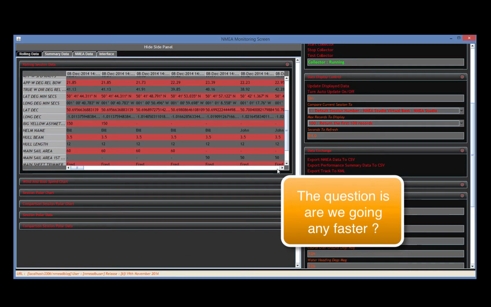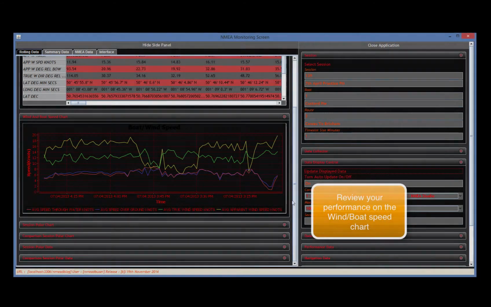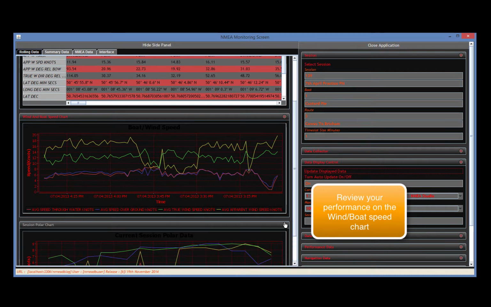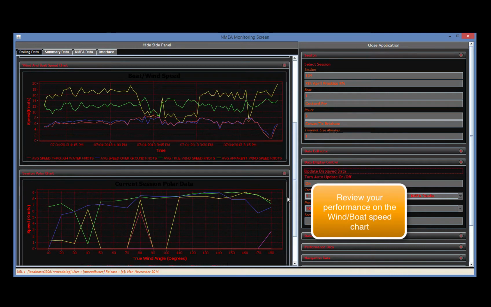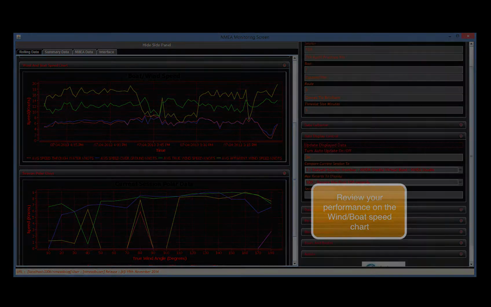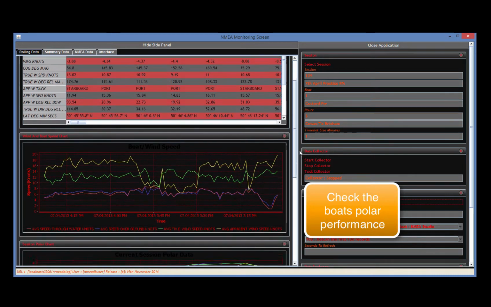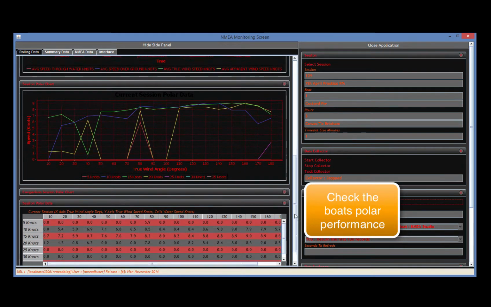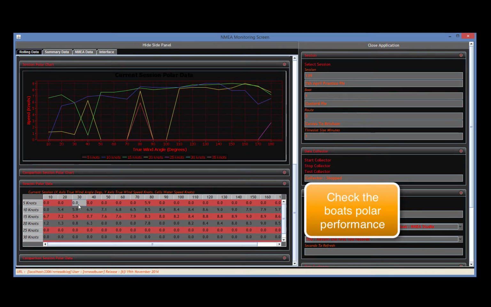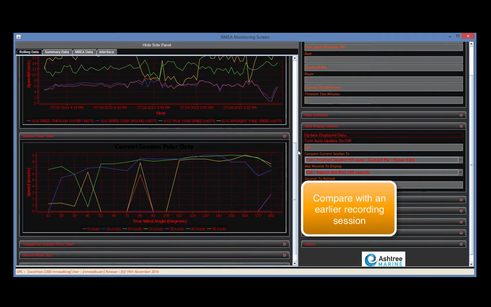The question I guess then is, are you actually going any faster with that sail up? Well, we can look at the graphs, we can see what information we have, we can see what the wind speed is, we can see how many knots we're making in whatever wind speed there is. We can look at the polar performance. So this is a standard polar chart where you're plotting wind speed against boat speed against the angle you're sailing against the wind. The same sort of information is on the chart table.